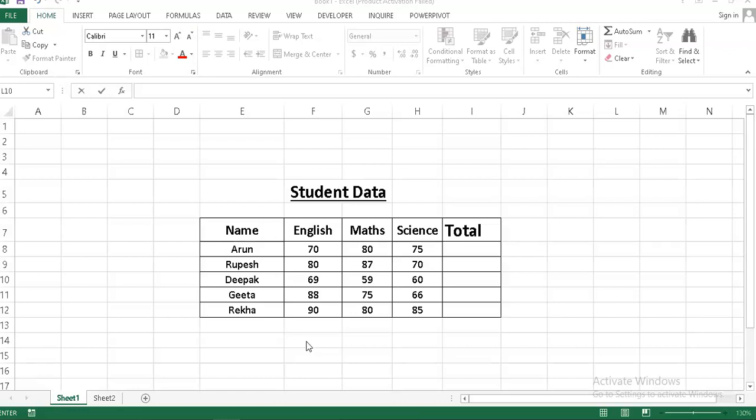Today we are going to learn about the sum function in Excel. This video I am going to add in my Excel series videos. Okay, the basic work of the sum function is to add all the values in a given range.